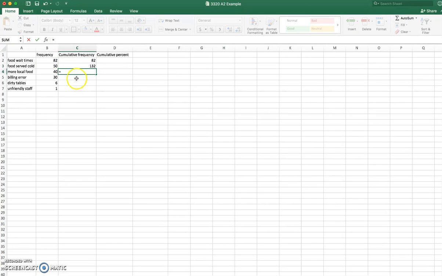And eventually we're just going to add up all of them. Again, we're going to take the cumulative from the previous, which is 172, plus the current, which is 30. And eventually we should get 209 as our total cumulative frequency. And the reason why we get 209 is because if we actually add up the entire frequency, just so we can make sure it's correct, we should get a total of 209.